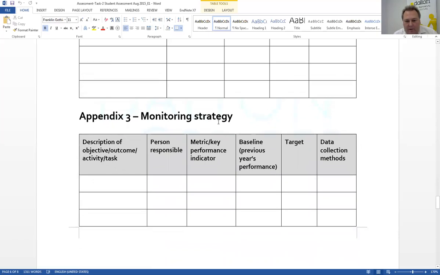When we get to monitoring strategy, we're on the lookout for description of objective, outcome, activity, task. Follow my cursor here. See, we're here on the left. Monitoring strategy, description of objective, outcome, activity, task. The person responsible, I think that'll be listed in the case study. The metric, key performance indicator, KPIs, baseline, previous year's performance.